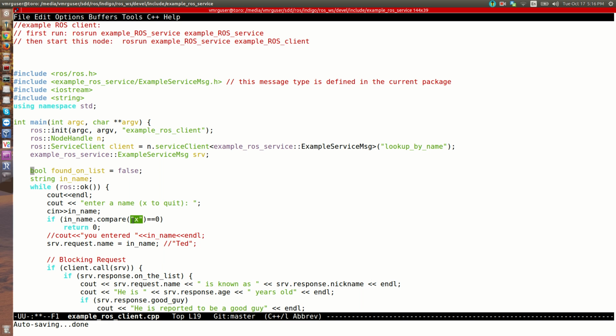Anything that you enter into the terminal will be directly saved into the string object. Quickly, we compare to X. If so, we return and exit. Otherwise, we say that the service request name will be set equal to this string inName. So we might be inputting Ted or Bob or Joe or any such name. Okay, this is a copy constructor here since both of these are strings.